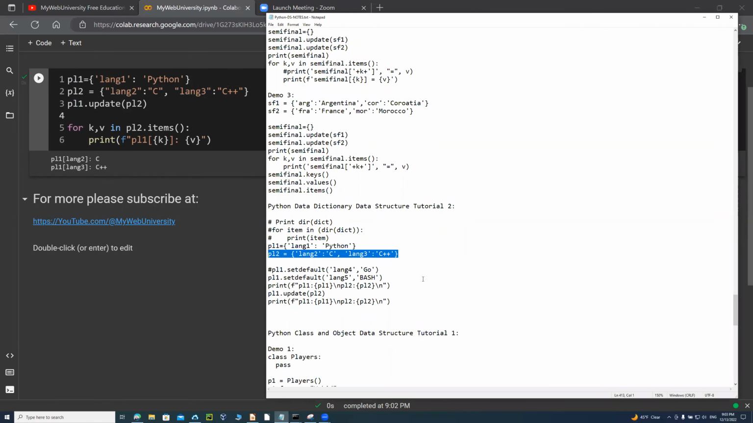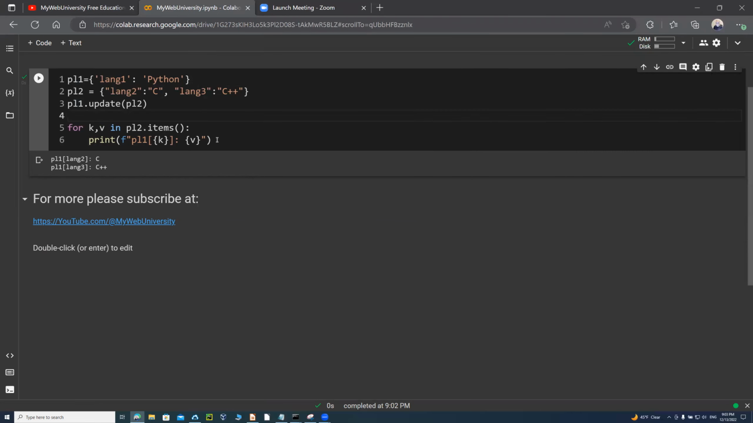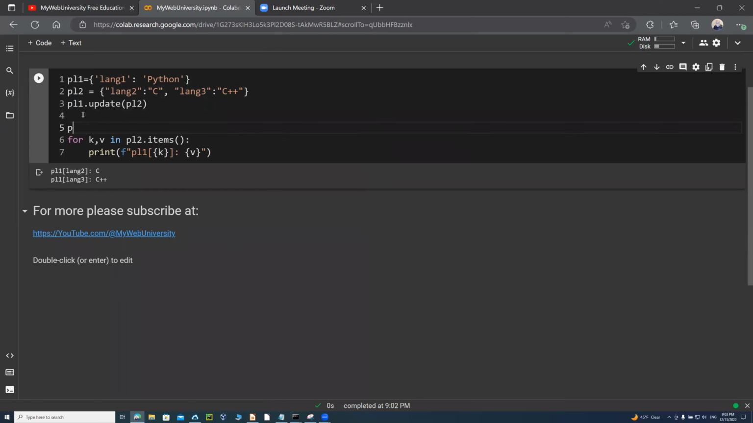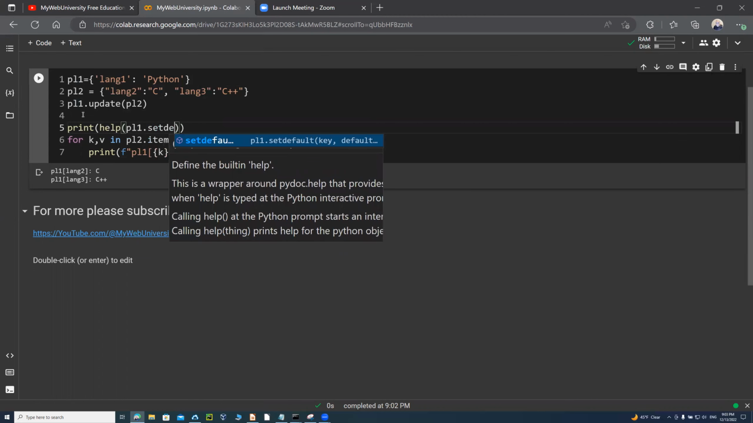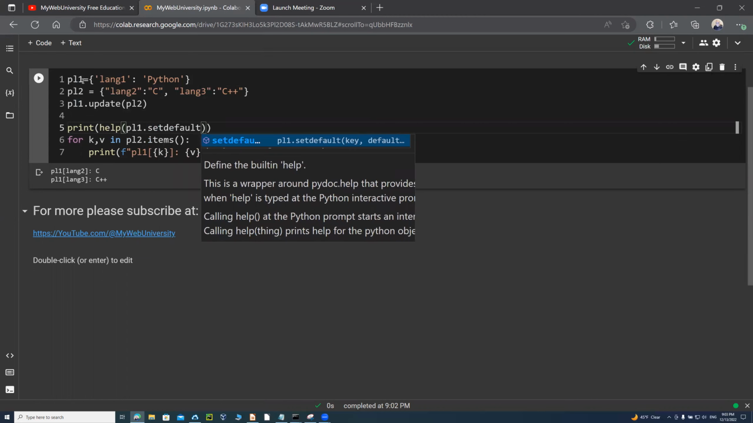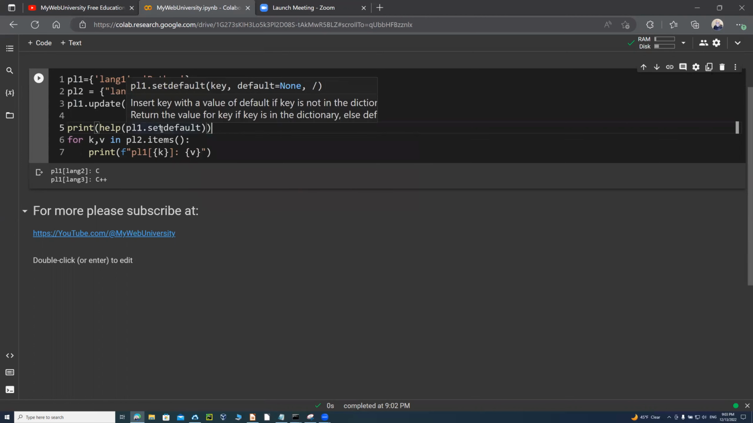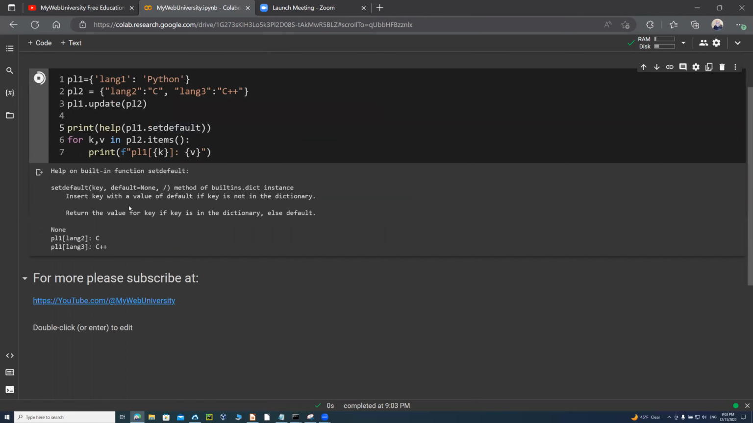One other one I'm going to cover is setdefault. Setdefault first, after the update, because I have it in my list here that I'm going to cover. So what is setdefault here? If I just say print help on pl1.setdefault, notice that this one is a kind of method that we can use.